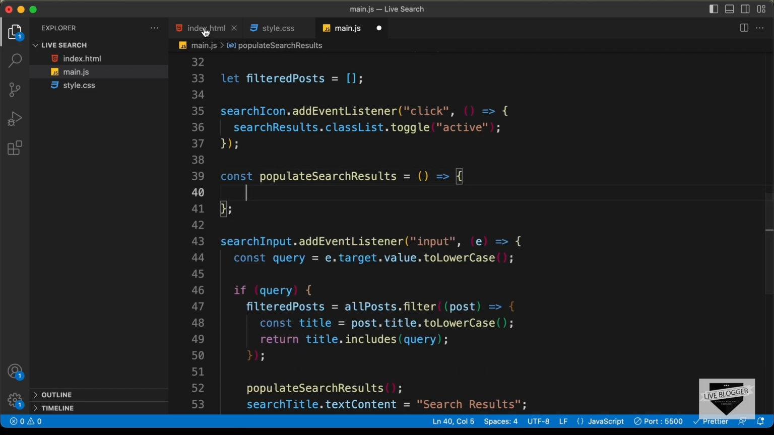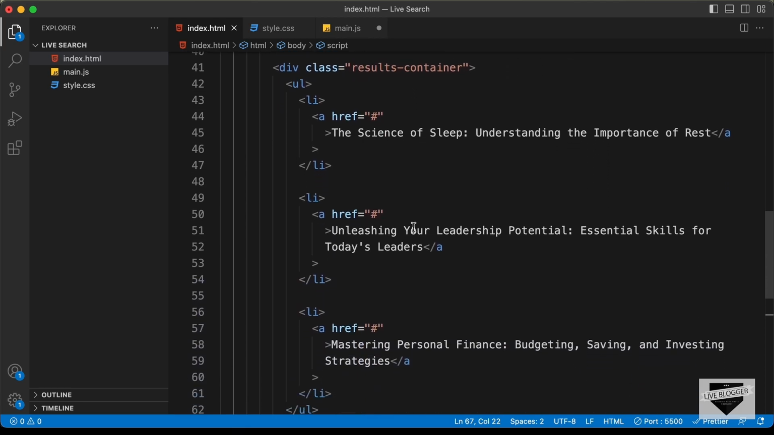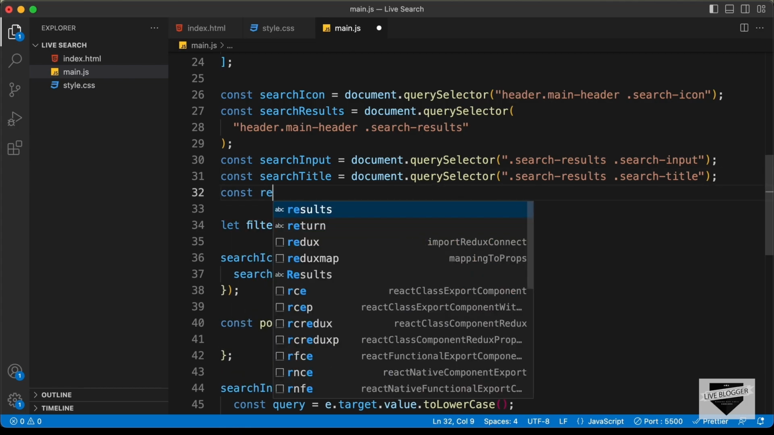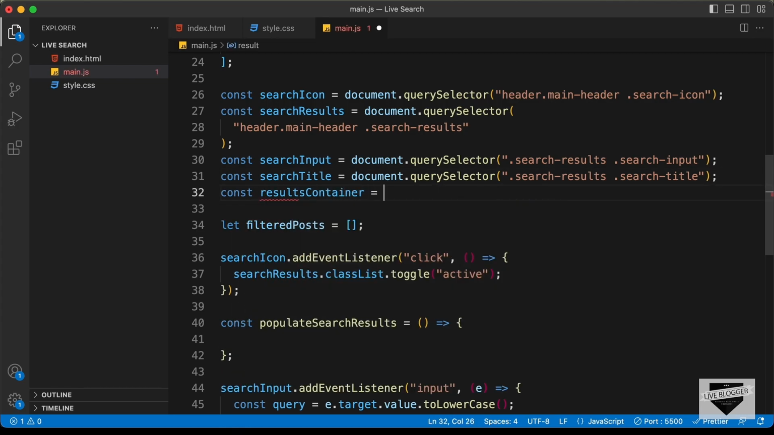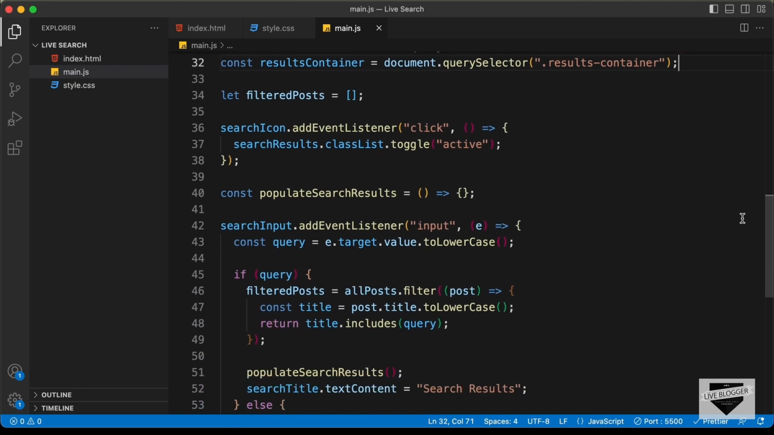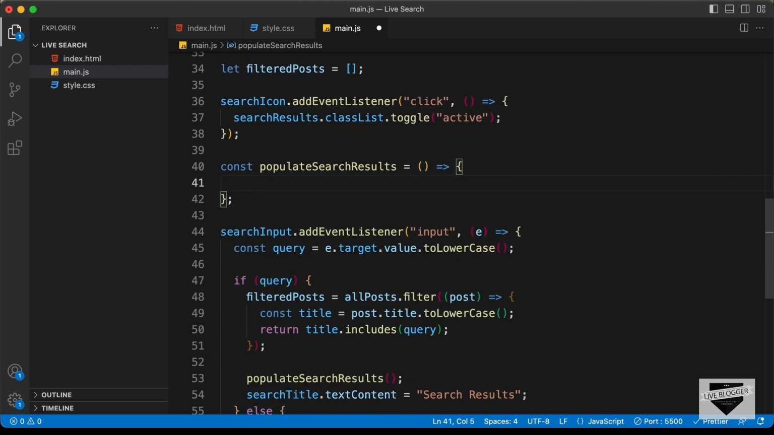Right now let's write the code to create the titles. So if we go back to the index.html file, this is how the structure of the elements should look. We need to have this UL, and in that we need to have the li, and in that we need to have the anchor tag with the post link and the post title, and we need to add all of this inside the results container division. So let's reference this. So here I'll just type const resultsContainer equals document.querySelector resultsContainer, and let's scroll down, and here let's type const ul, and we need to create a UL. So let's type document.createElement UL.